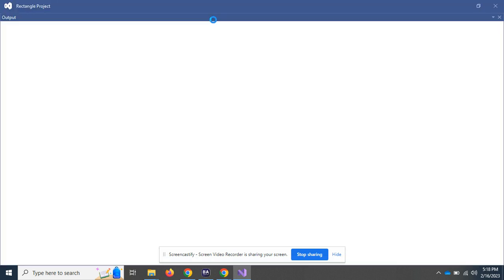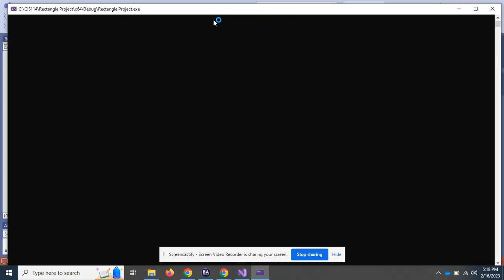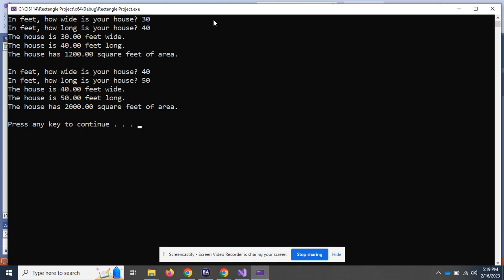All right, I'm going to run this. In feet, how wide is your house? Let's make this 30 by 40. So there's the data. It's a 1,200 square foot house. Now this second house, my second object, I'm going to make 40 by 50. So it should be a 2,000 square foot house. There you go. There's the data, right?